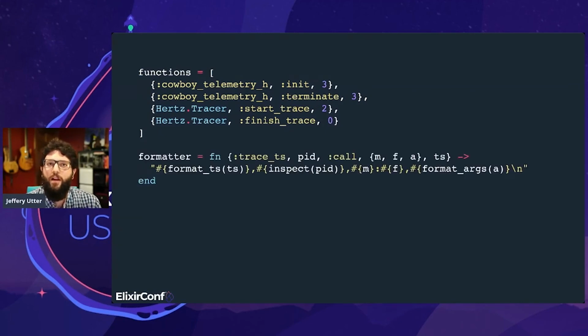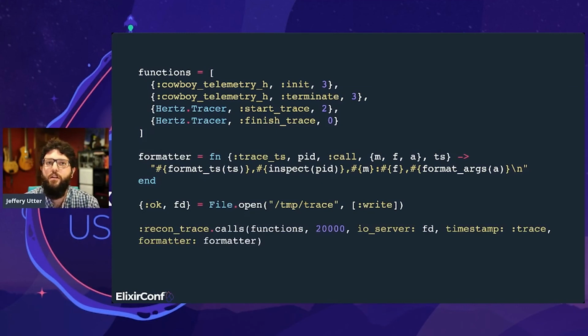I'm also going to write a formatter for recon trace. It just takes a function that takes a tuple with a specific format, and this is the format that the Erlang trace function sends its traces as. To summarize what we're doing here, we're just popping a few elements out of that trace and formatting it sort of like a CSV. And then we also open a file. We pass all this to recon trace calls. We pass it that list of functions we want, we tell it that we want 20,000 traces, and we pass it this IO server option with the file.